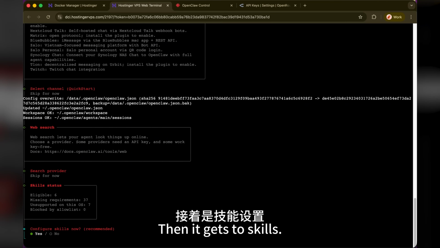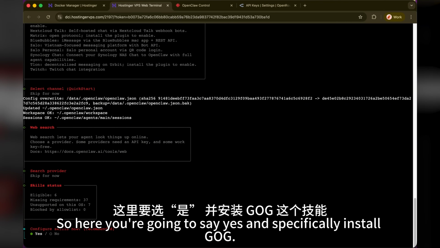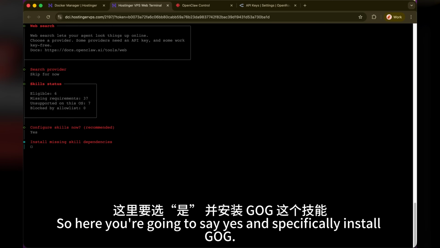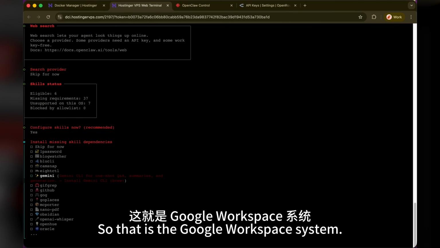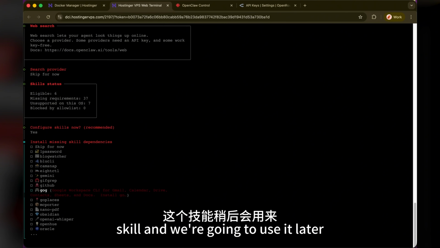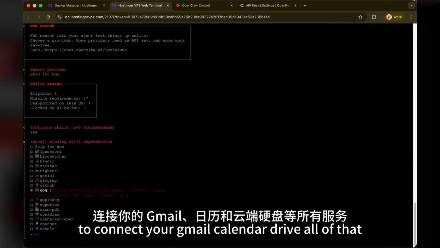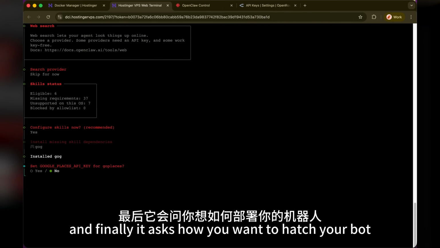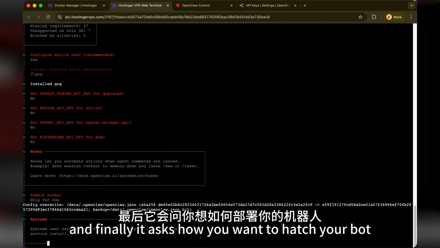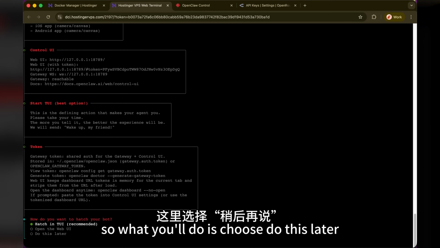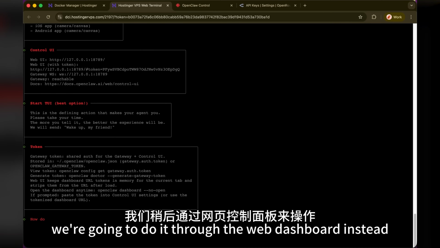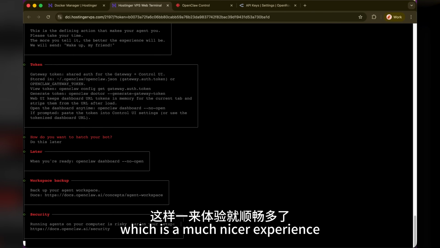Then it gets to skills. So here you're going to say yes, and specifically install GOG. So that is the Google Workspace skill, and we're going to use it later to connect your Gmail, calendar, Drive, all of that. And finally, it asks how you want to hatch your bot. So what you'll do is choose do this later. We're going to do it through the web dashboard instead, which is a much nicer experience.